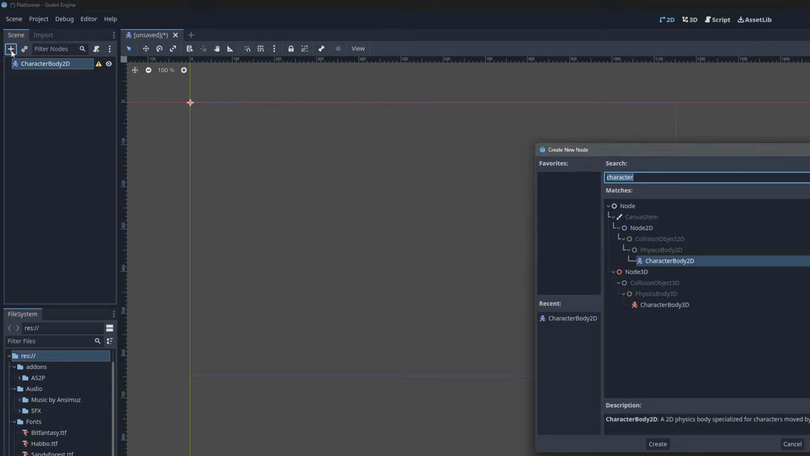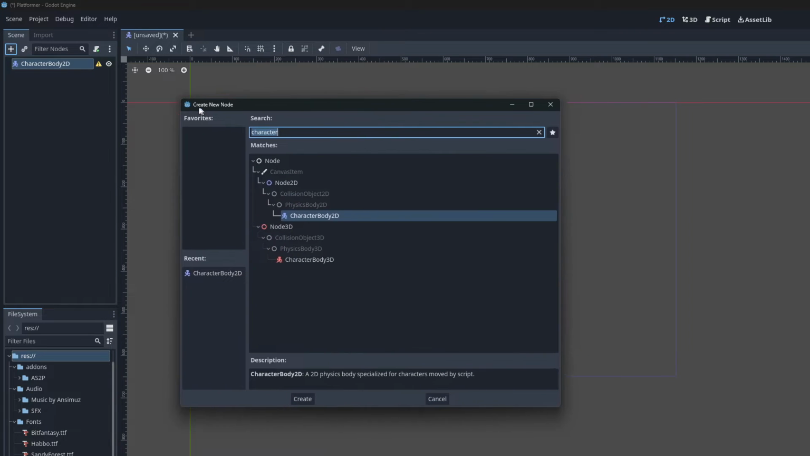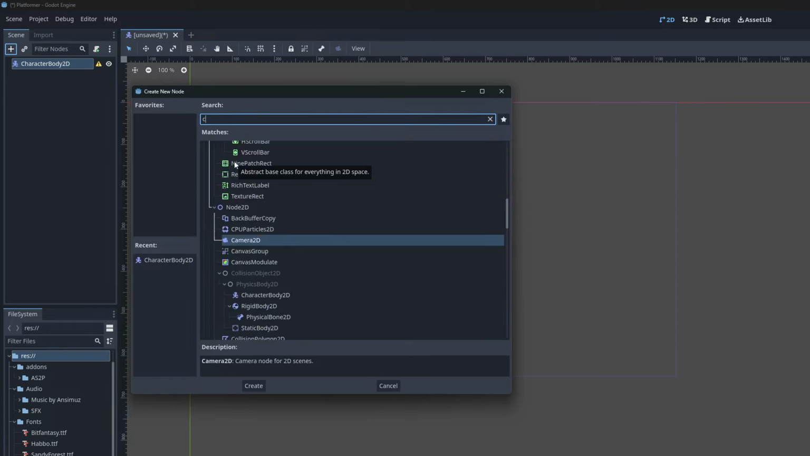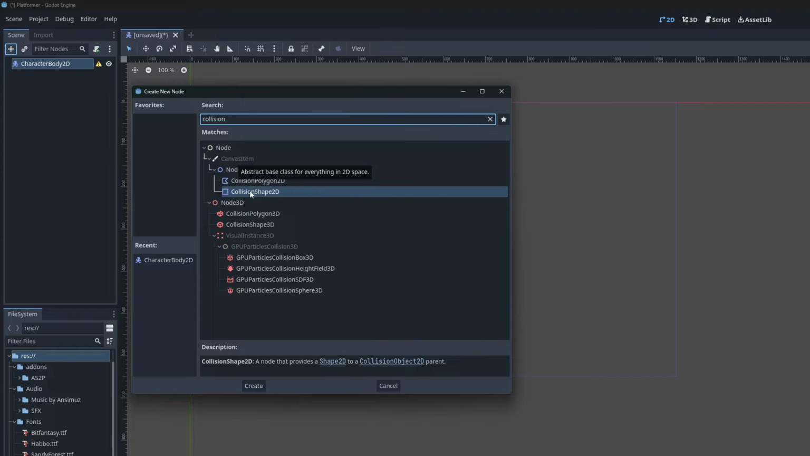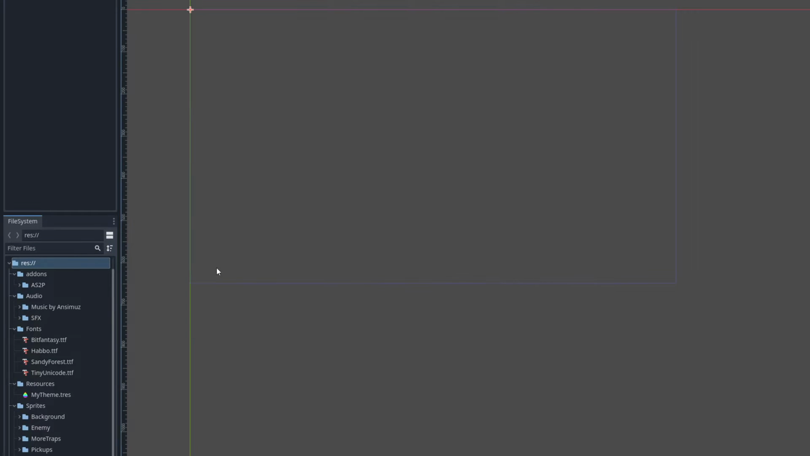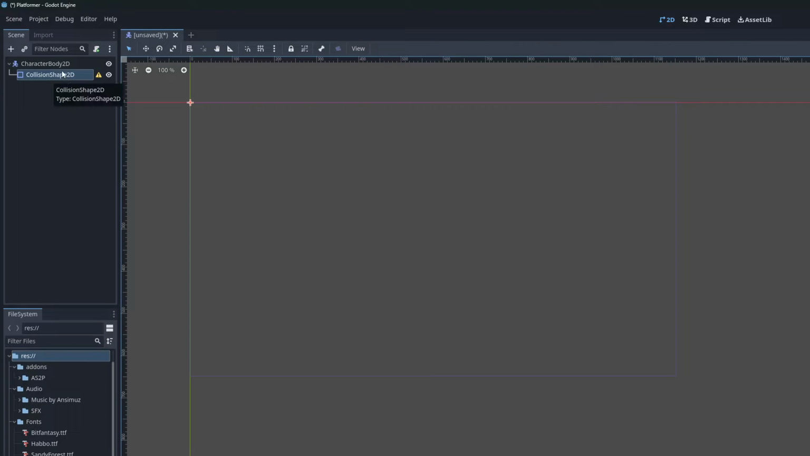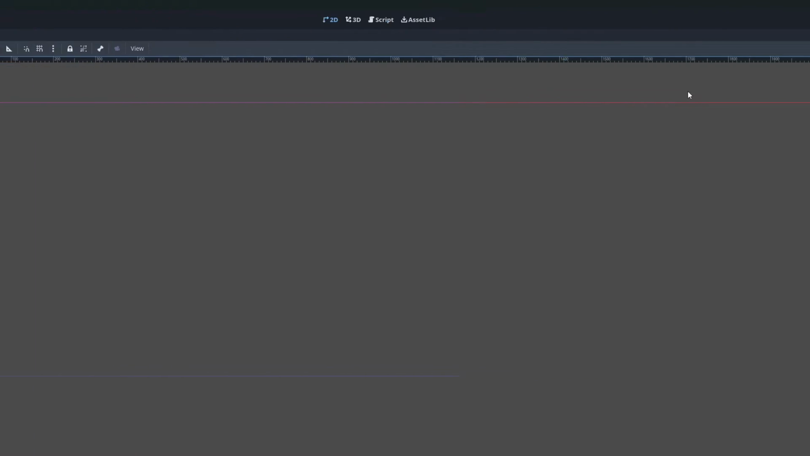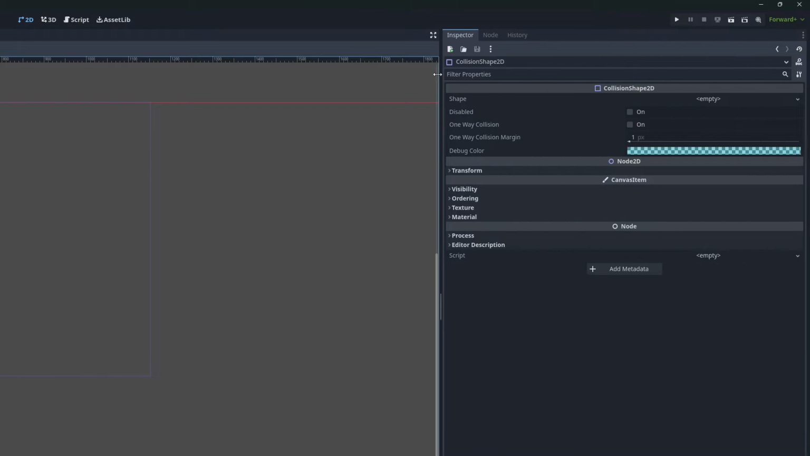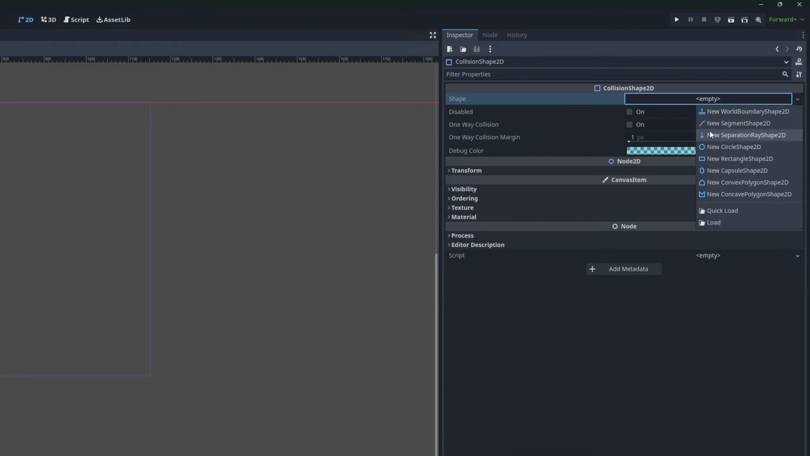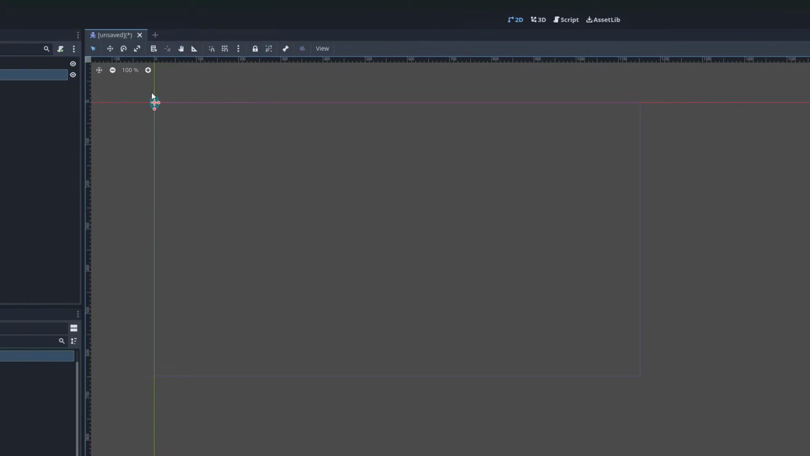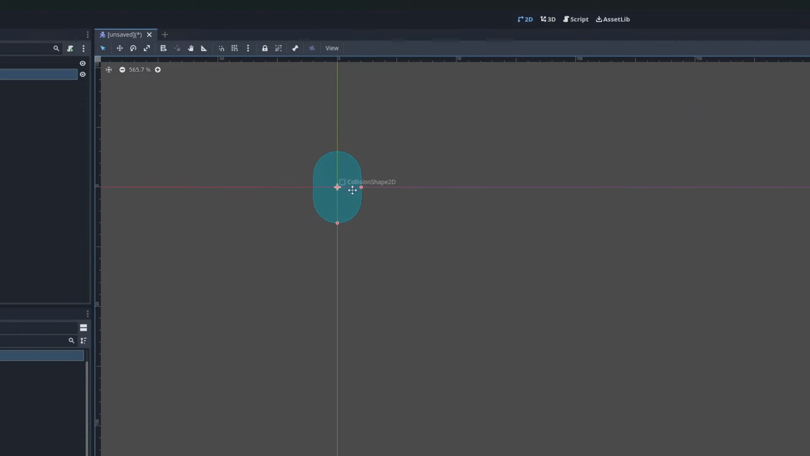So we can click plus here, and then we're going to give it, I'll just bring this over here, hopefully it remembers. We are going to type in collision shape and add a collision shape to it. We'll click create, and it's going to give us a collision shape. Now we can see on the right hand side, I'll just make these a little bit bigger so I don't have to scroll as far. On the right hand side over here, we can see that we have shape, and shape is currently set to empty, but we're going to set it to a capsule shape 2D. And then in here, we can zoom in and bring that so we can see it.